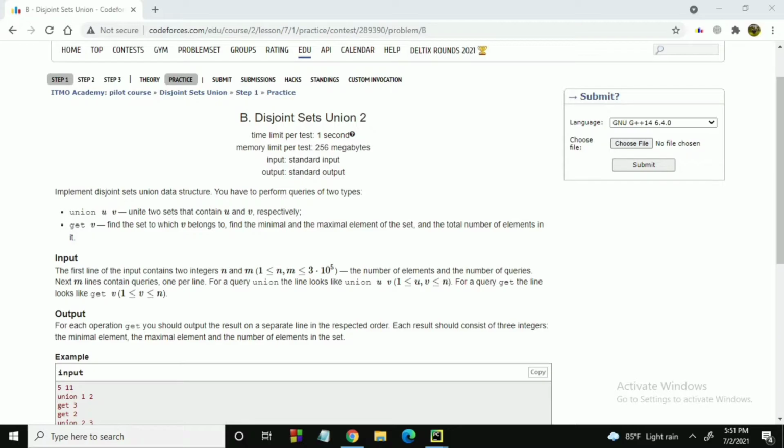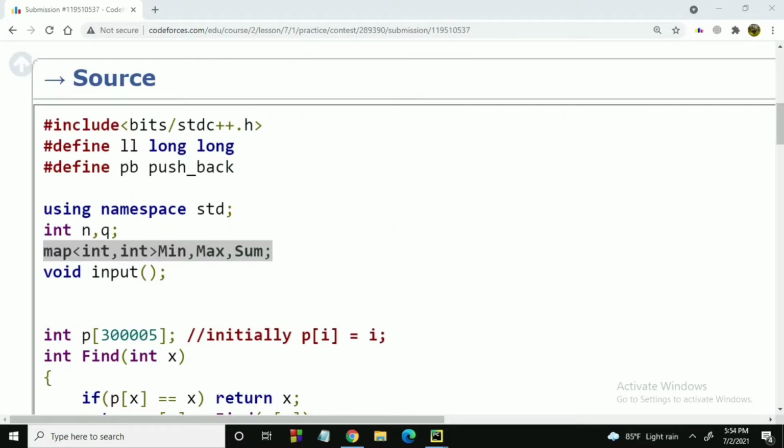of answers. Consider the set that contains element v. We need to tell what is the minimal element of this set, what is the maximum element of this set, and what is the total number of elements in this set. Let's come to the solution.